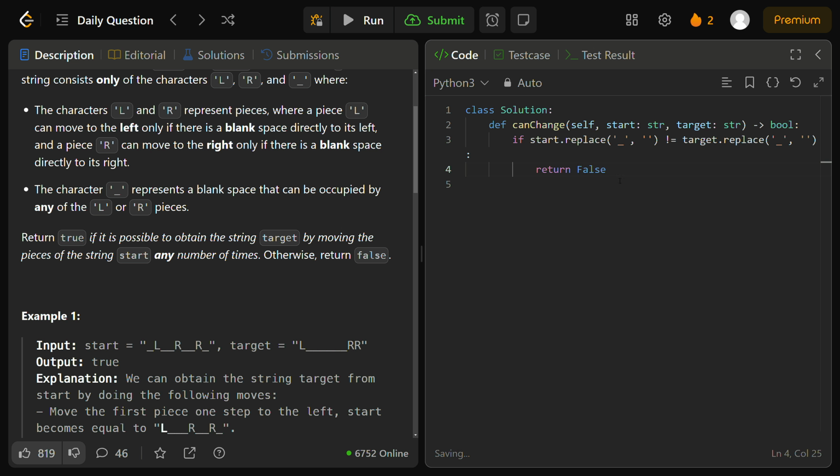And what does this actually mean here? What are we really doing here? Well, we're checking if all the characters excluding the underscores in the start and target strings are the same. What start.replace does with these two parameters is remove all of the underscores in our starting string, and it only leaves the L and R, right? We're replacing every single underscore with an empty string. We're only keeping the L and R pieces from our starting string. And target.replace would effectively do the same thing. It would only keep the L and R pieces and exclude all of the underscores.